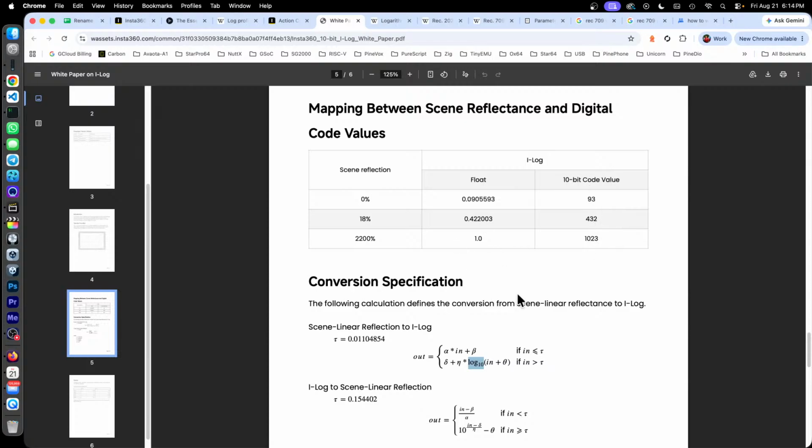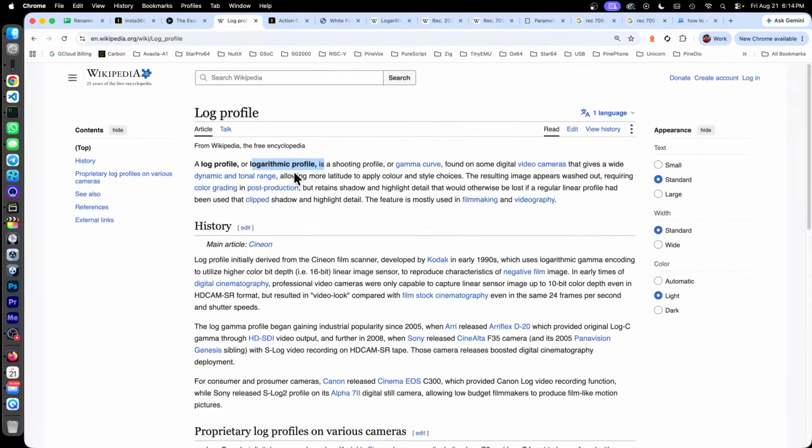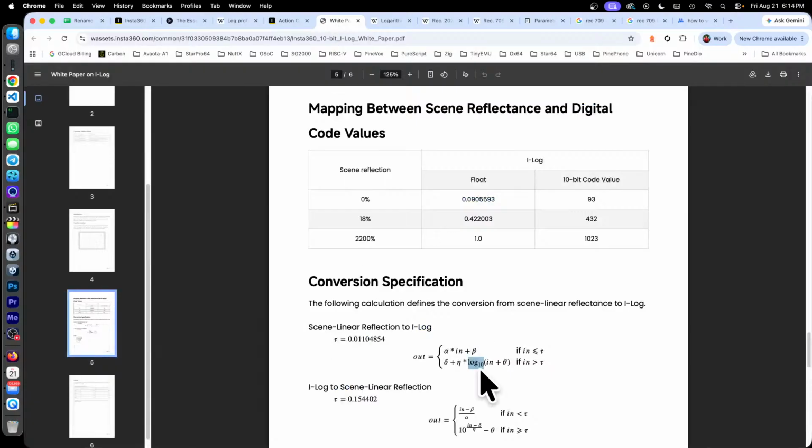The way they do it is that they use a log function, a logarithm function, which is why it's called a log profile, because log profile actually means a logarithmic profile. It's a log function that's being used to do this conversion. And this conversion is good because very dark grays and shadows will be converted to an appropriate value. Very bright light sources, like looking at the sun, will also be converted into nice, reasonable 10-bit values.